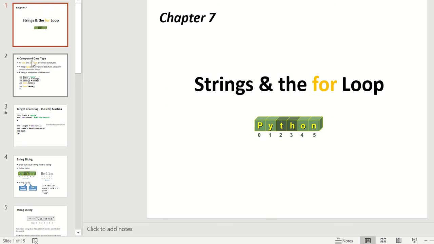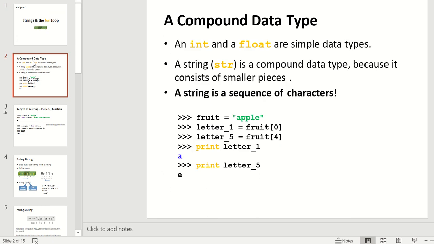In this video, I'm going to talk a little bit more about strings as a data type and the structure of the for loop in Python. So strings are examples of a compound data type, and this is in contrast to the simple data types that we learned earlier, integers and floating point numbers. So a string consists of smaller pieces. Each one of those pieces is an alphanumeric character.